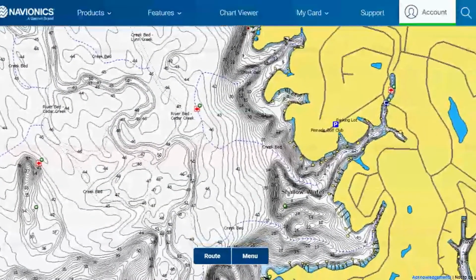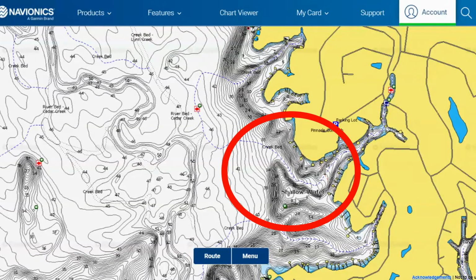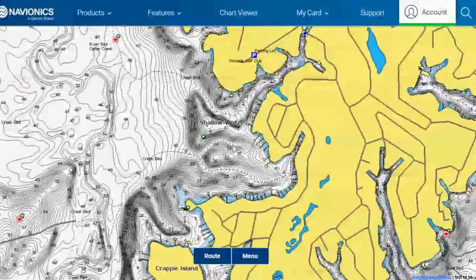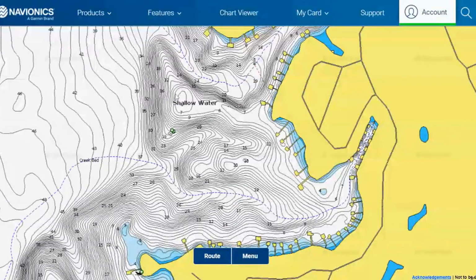And down just a little bit further. This all looks interesting in here. You got a nice big flat point that comes out here. Right, you can see pretty significant. Put it in the middle of the screen here. You've got a nice shallow flat point right here, with good drop off on both sides and a creek channel.